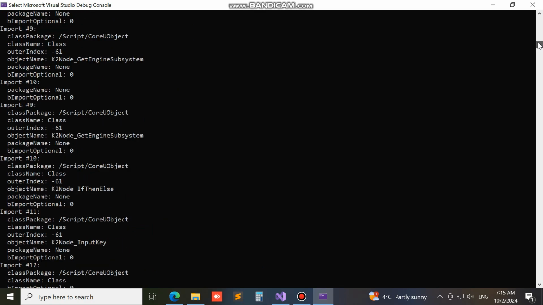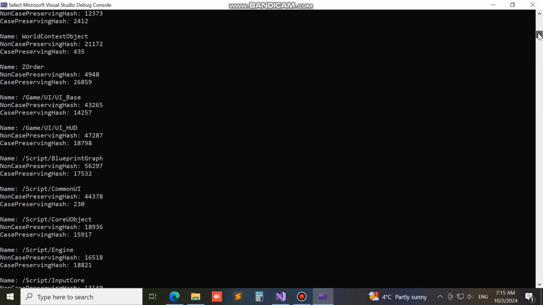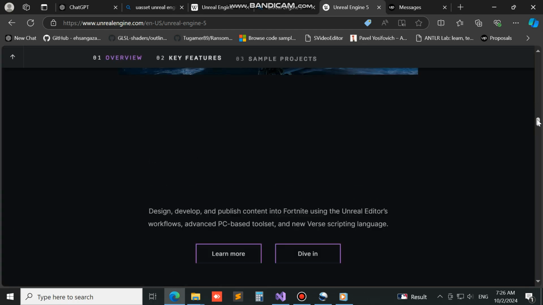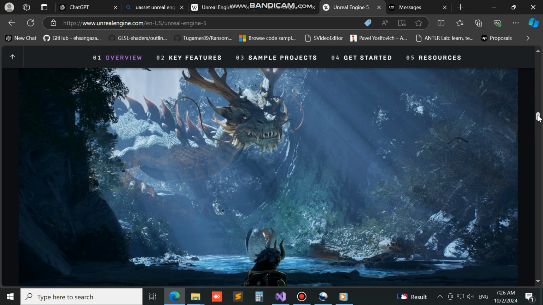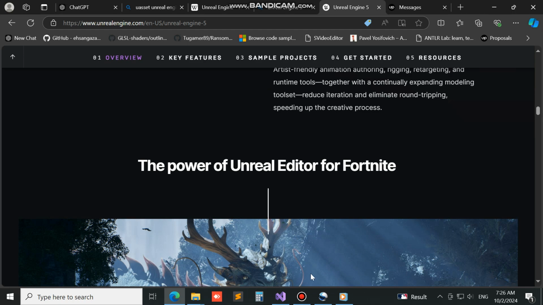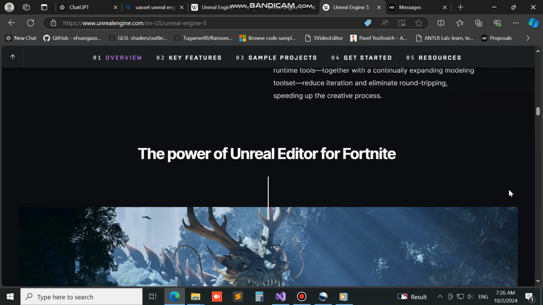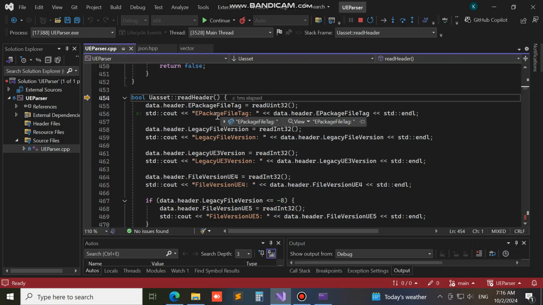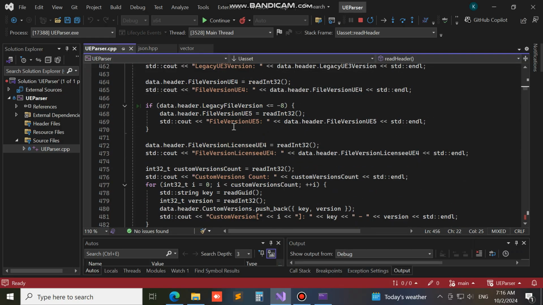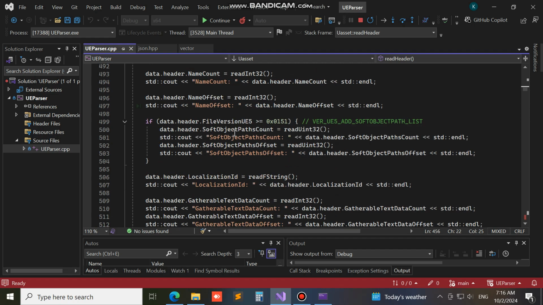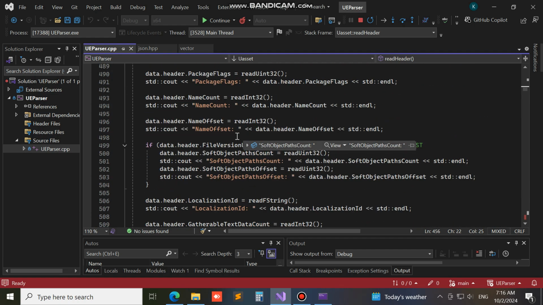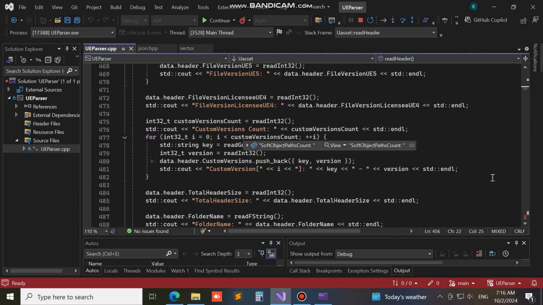I've already set up a simple environment that includes dependencies like the JSON library to format our output. Let's go through the code. Here, I'm including the standard C++ libraries and Lohmann's JSON library, which will help us export the parsed data in JSON format. We've adapted the parser to handle the new features in Unreal Engine 5.2 UAsset files.